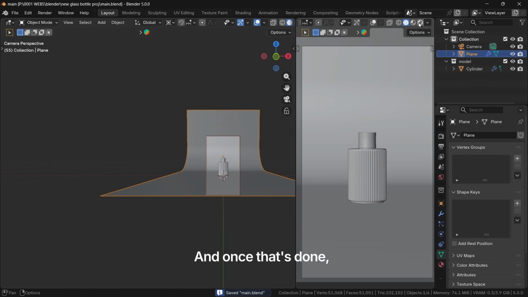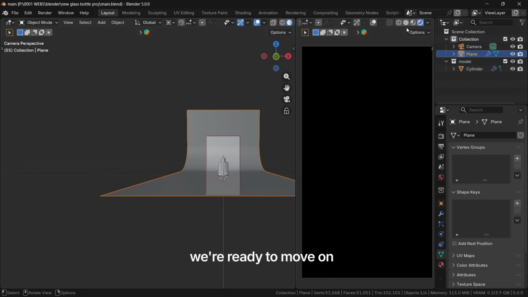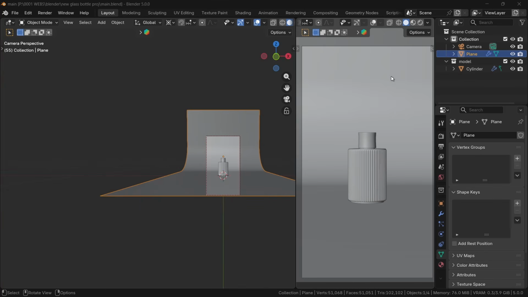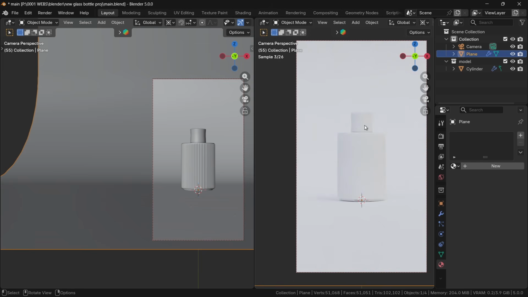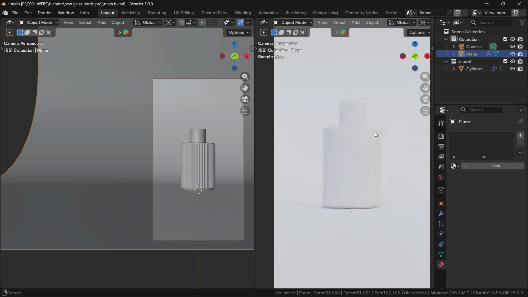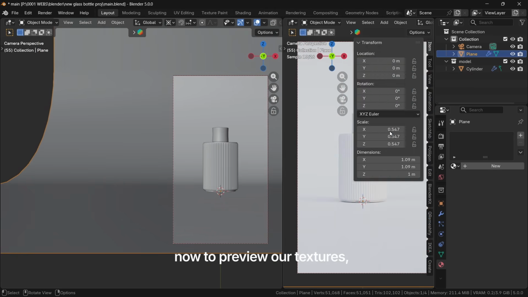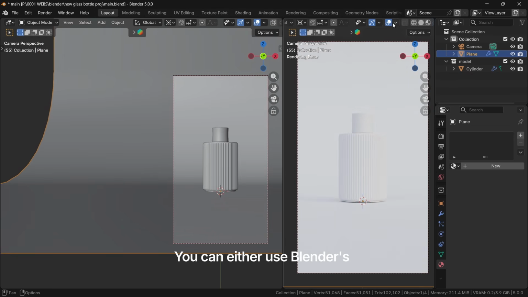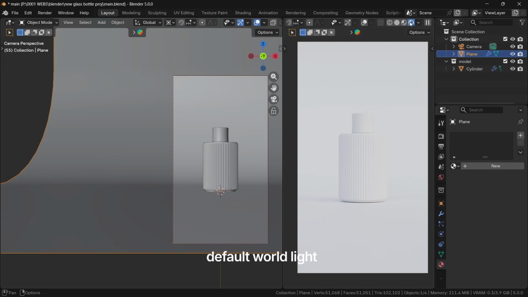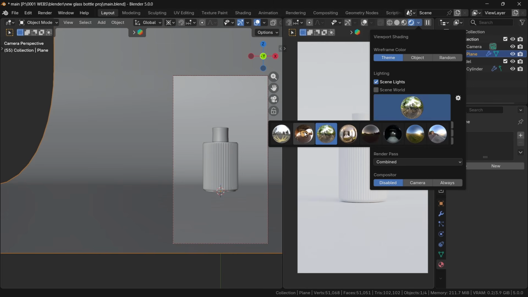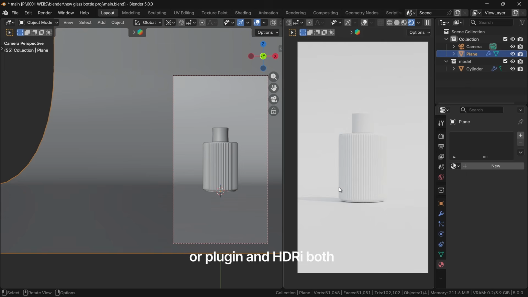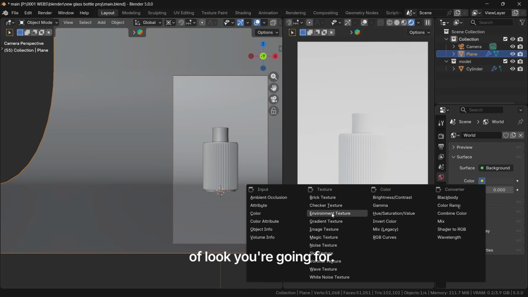And once that's done, we are ready to move on to the textures part. Alright, now to preview our textures, we need some lighting. You can either use Blender's default world light or plug in an HDRI, both works totally fine. It really depends on the kind of look you are going for.